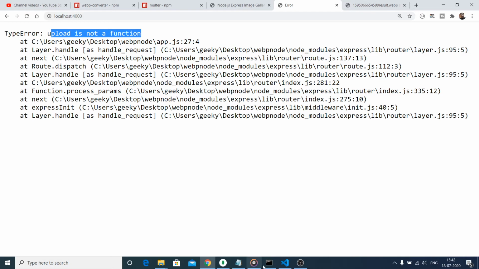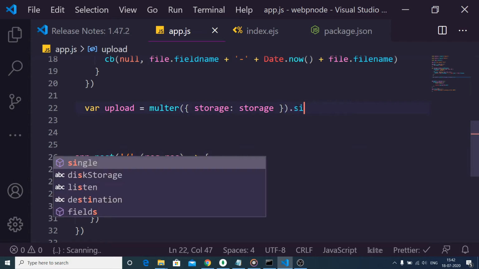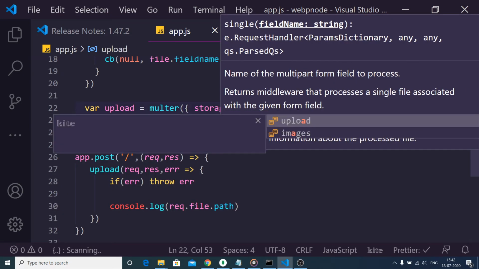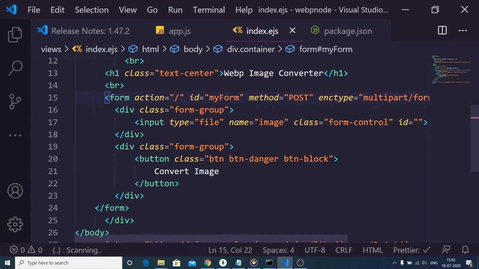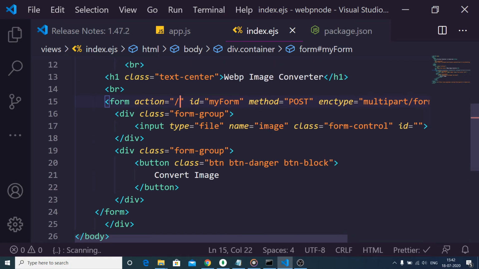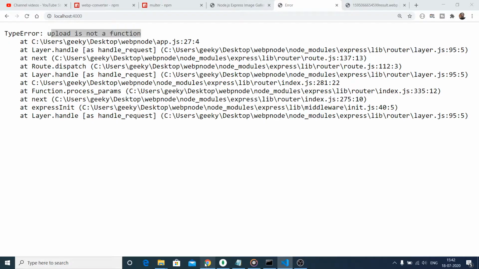that upload is not a function. Oh sorry, we also need to assign here, we need to upload a single file. So here we will pass image. Image will be the name attribute, whatever name attribute you have assigned to your input field. I have initialized image here, you need to pass image here. We will be uploading a single file at a time. And now if you refresh it, you will not see the error.